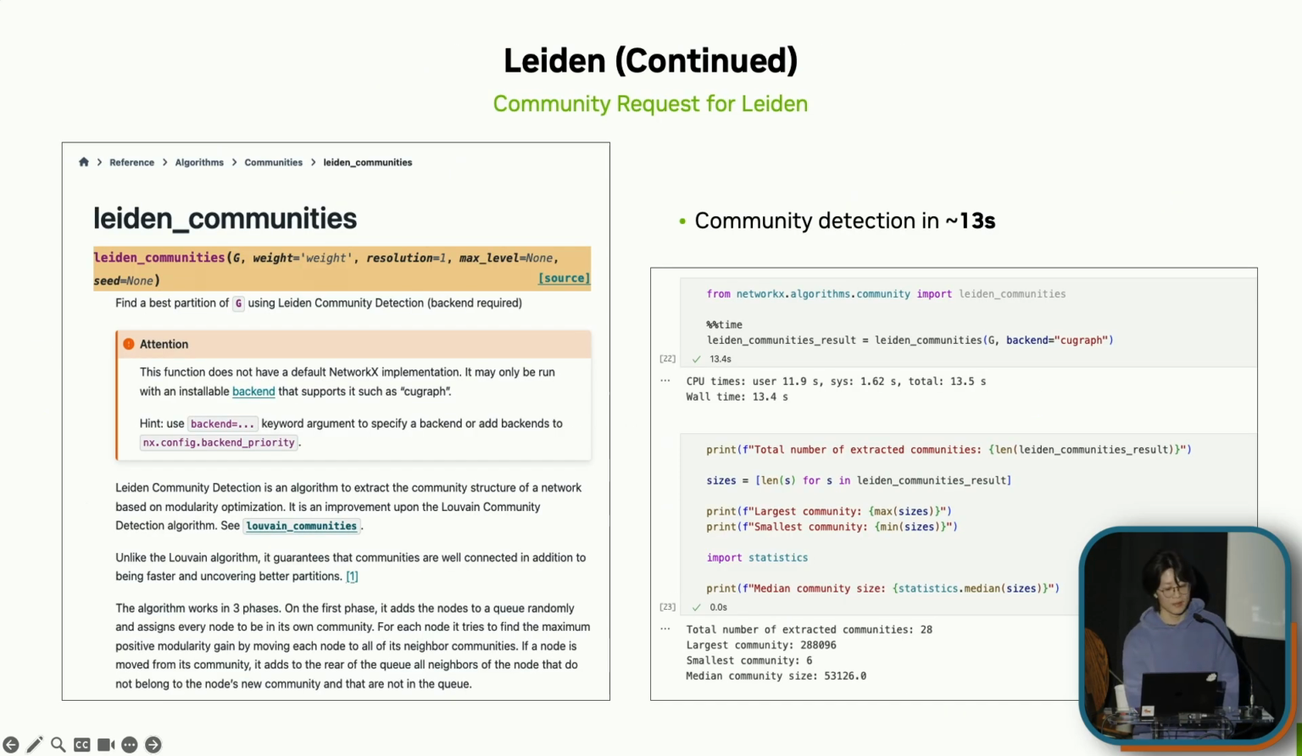So here is just the official documentation on NetworkX that shows Leiden is now supported. We actually contributed to the upstream NetworkX library and worked with the community to document this. So there's an admonition right there. It says attention about what it means for Leiden to be a backend-only algorithm.